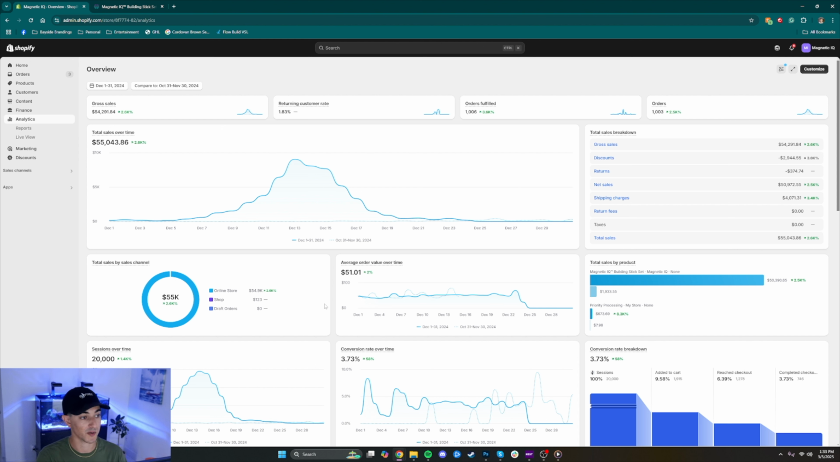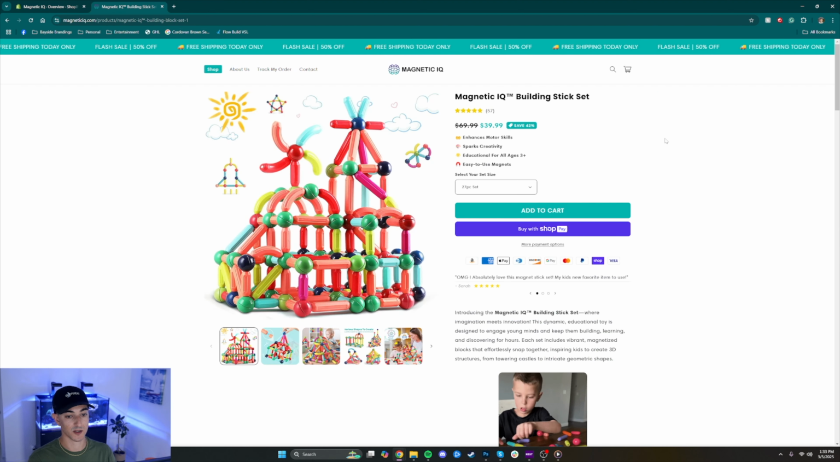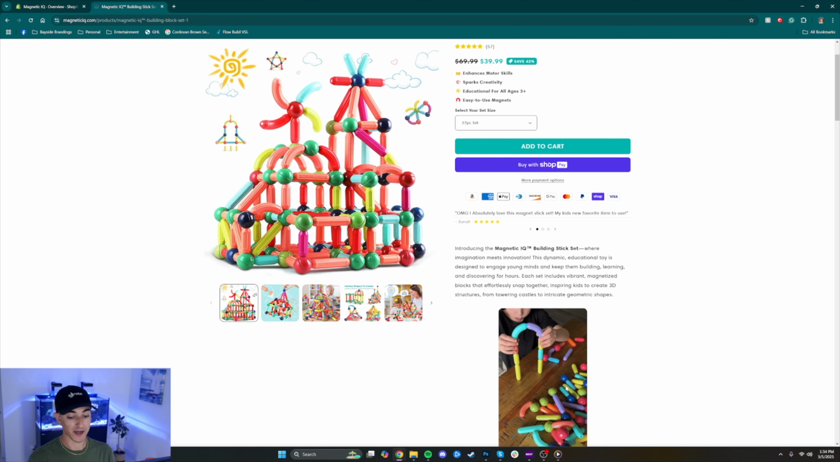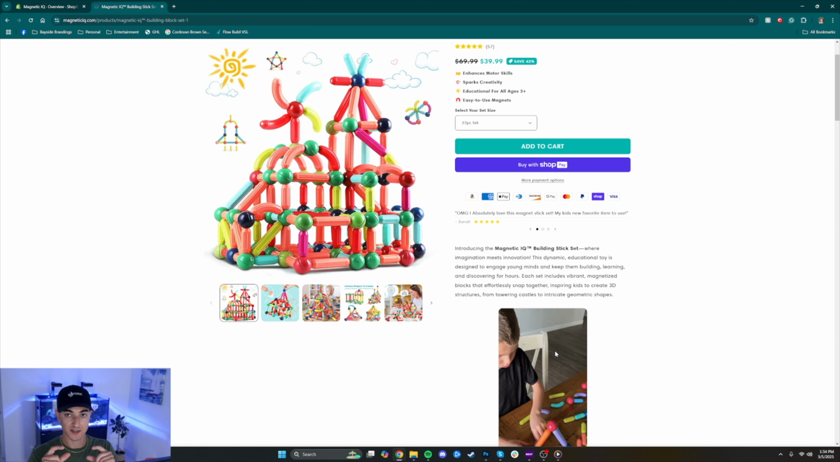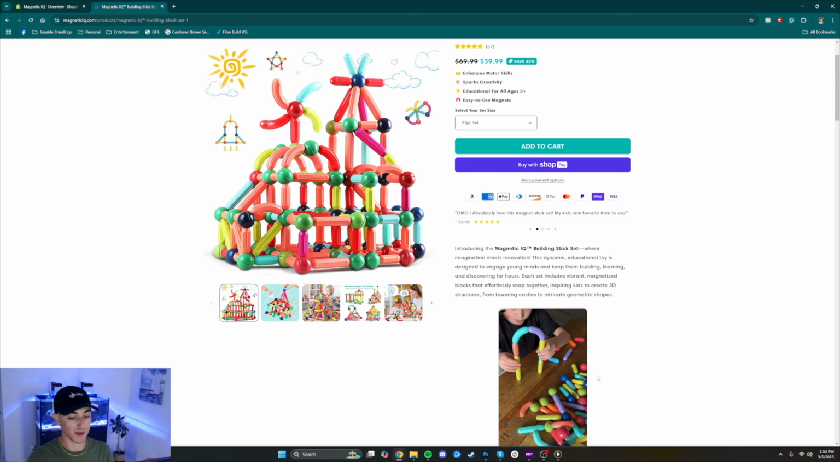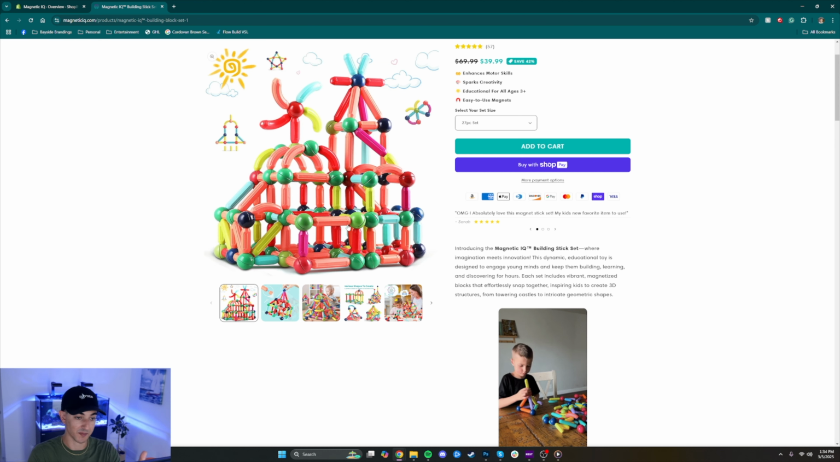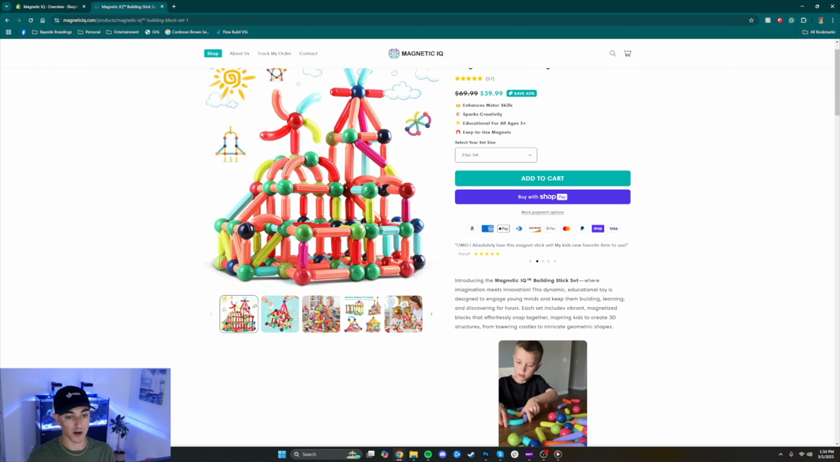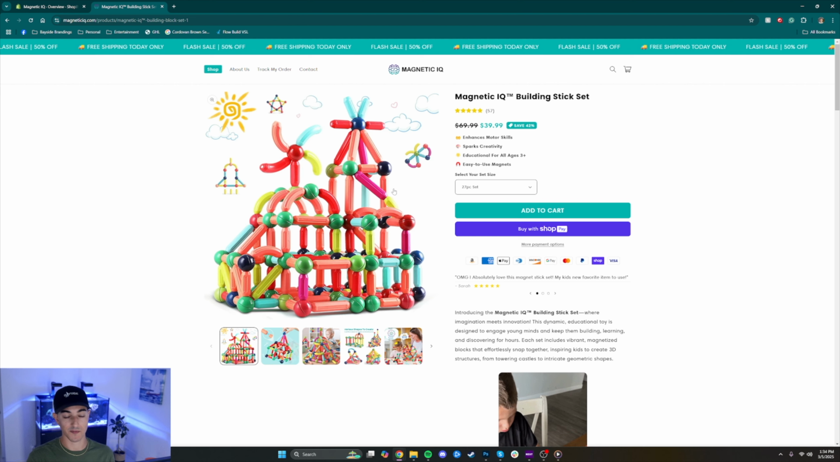So I want to show you exactly what the product is, what made it so profitable essentially. So I'll dive into the product page here. This is it. This is the Magnetic IQ building block set. And this is essentially magnetic blocks. They're like building sticks that have little magnets inside that will connect to each other, and it will ultimately allow your child to build something creative, right? So it is a product for children over the age of 3.